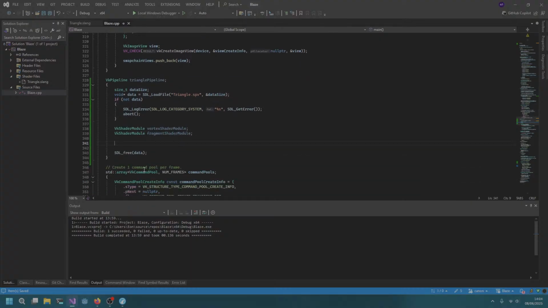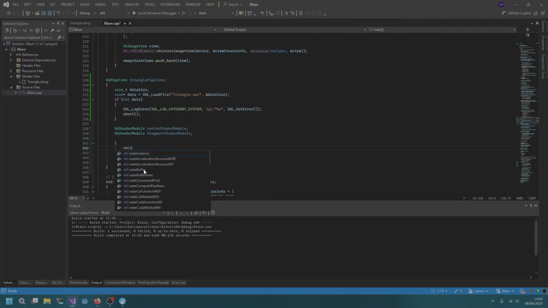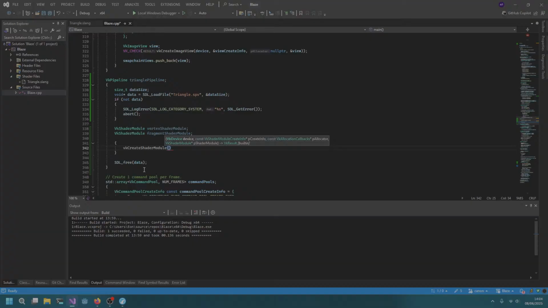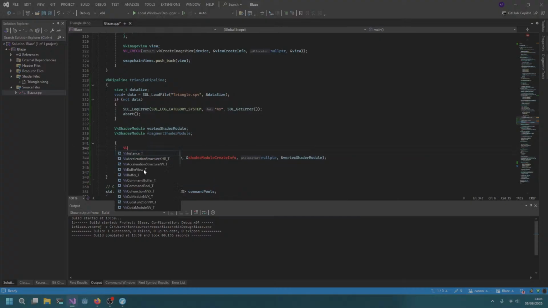Then we will create these shader modules. So first, let's do it for the vertex shader module. What we have to do is create a shader module: device, shader module create info. Oh, longer name, right? Null pointer, that's much shorter. Vertex shader module, vkCreateShaderModule.